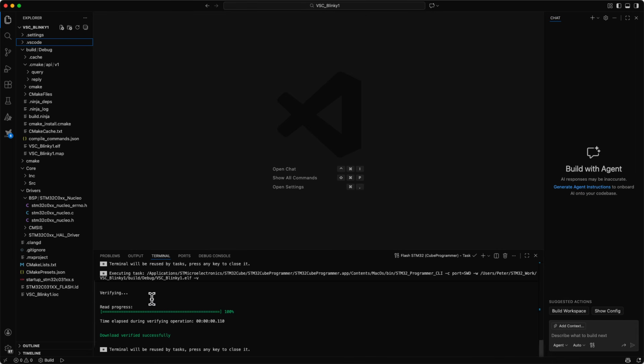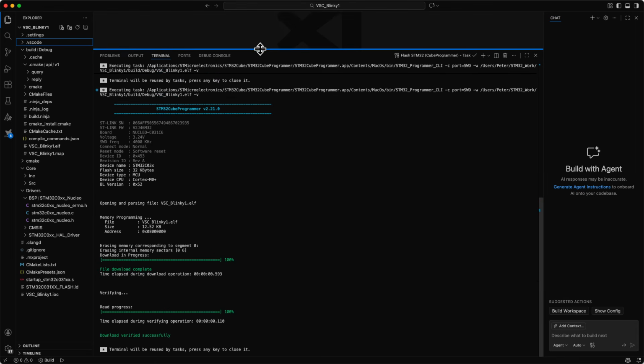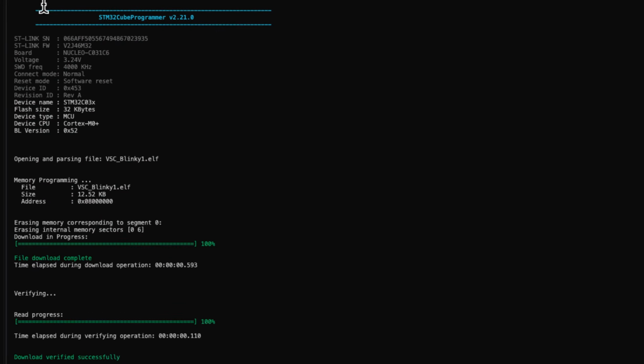And down here we can see, if I enlarge this one, that the STM32CubeProgrammer started. So it was found, and it identified my Nucleo board. That is correct. And it also opened the file, the Blinky1 ELF, so it found that one as well. If you don't have those, then there might be a problem with the path, and just make sure that they are correct, then it's fine. So that is how you do it.